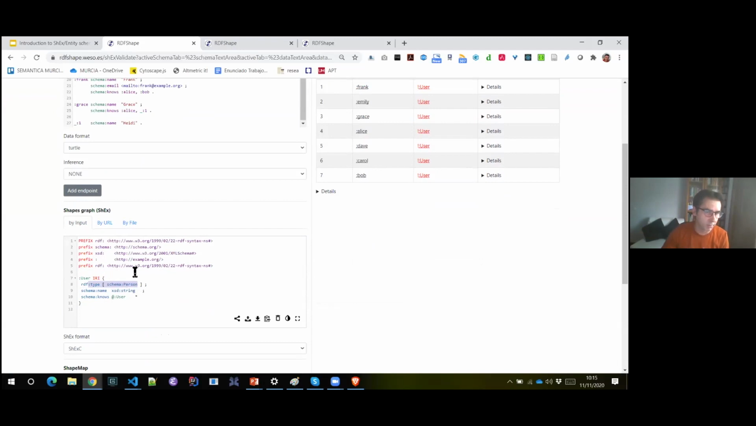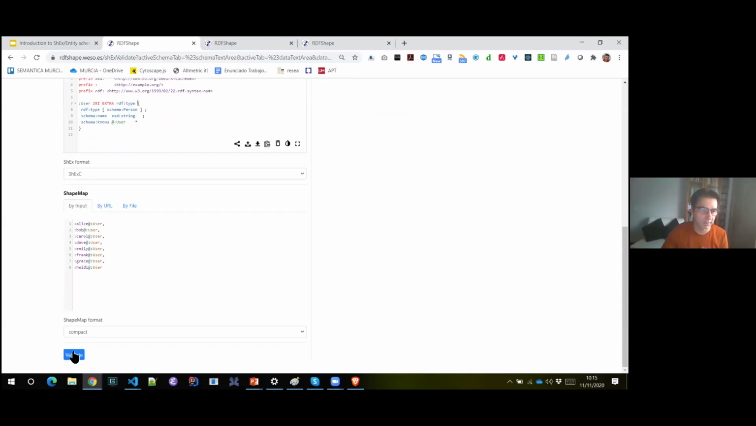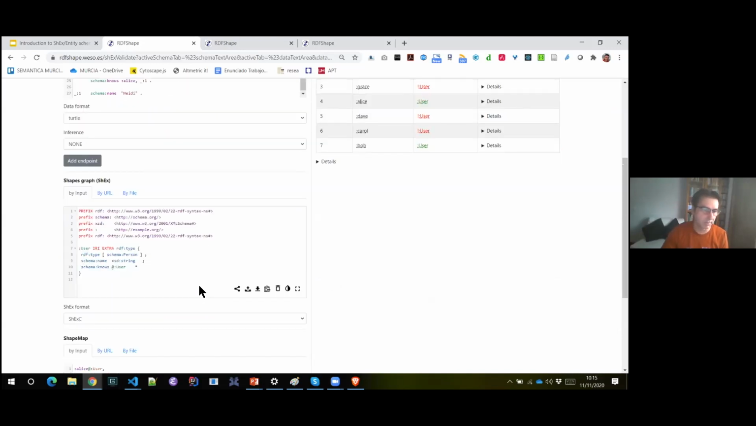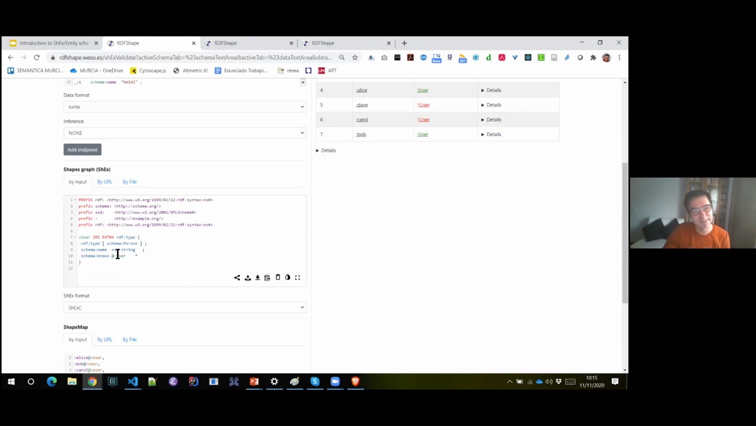So this is a very common pattern, and the solution here could be to say, okay, but I want to allow extra values for the RDF type. So I want to ensure that she must have a type of person, but I allow extra values for that type. And let's try it again. And now Alice validates and Bob validates, but the rest don't validate. Okay, so this is a very short introduction to ShEx.